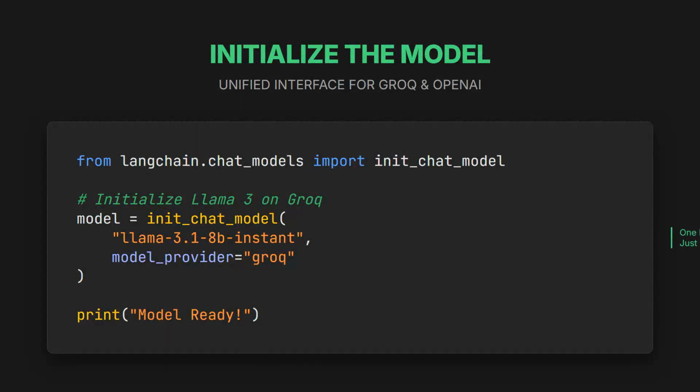Setting up the model used to be complicated, with different classes for every provider. Not anymore. LangChain now provides a unified interface called init_chat_model. This is a game changer. Look at this code. We simply pass the model name, like llama3.1-8b-instant, and the provider, Groq. That's it. The model is ready.